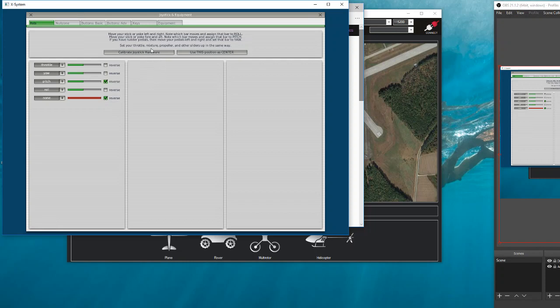Initially, you're going to want to calibrate joystick hardware. And once you do calibrate joystick hardware, these will turn red. And then you just start going through the full throttle options.